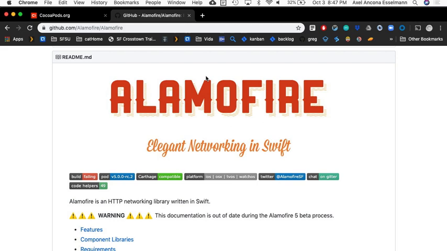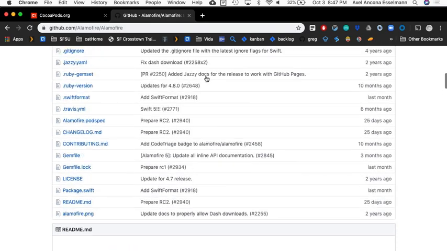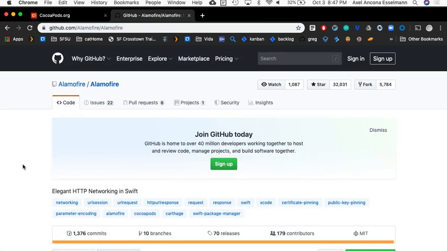So Alamofire is a library that wraps all of Apple's networking tools and turns it into a very neat interface. It's much more friendly to use, and yeah, lots of people out there are using it.